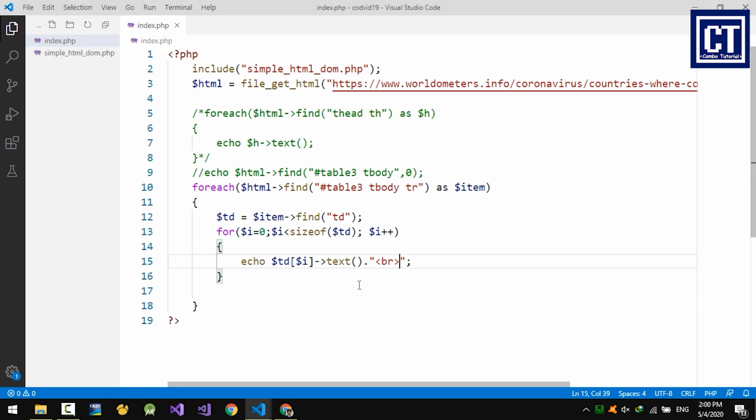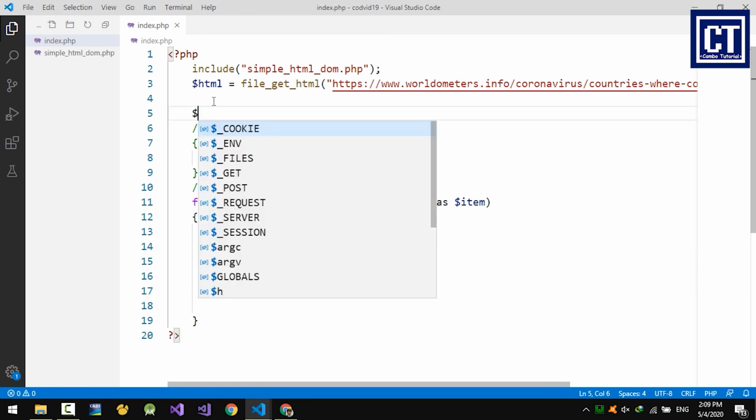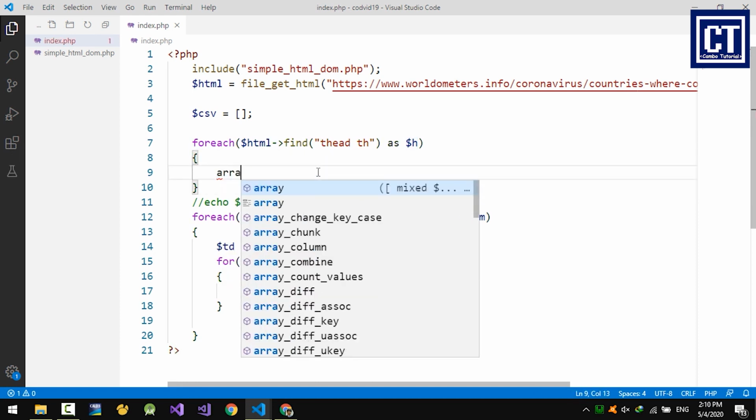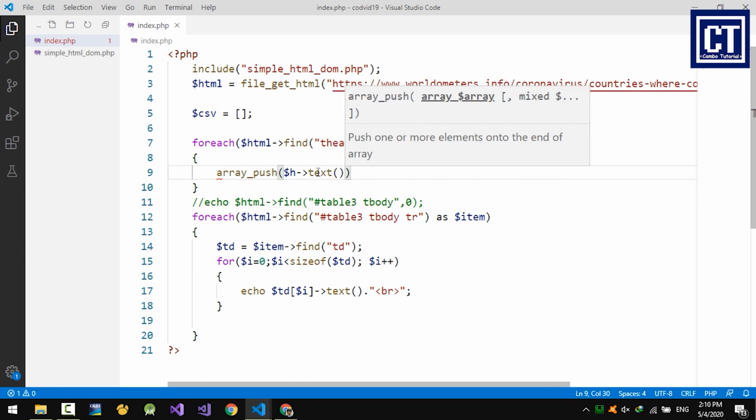After I get all the data that I want, I'm going to put it into the array, because I'm going to output it as a CSV file that can be opened in Excel or something like that. So I'm going to push it into the array. I mean that I'm adding to the array.